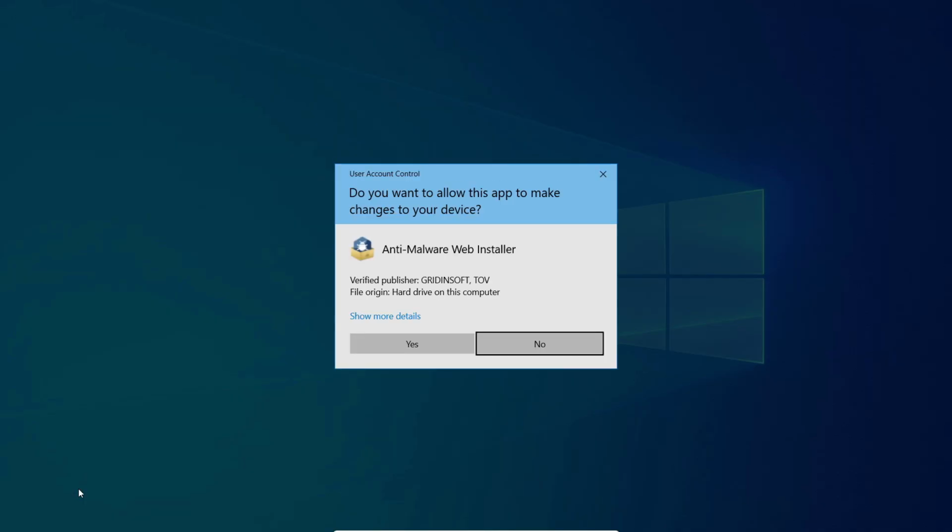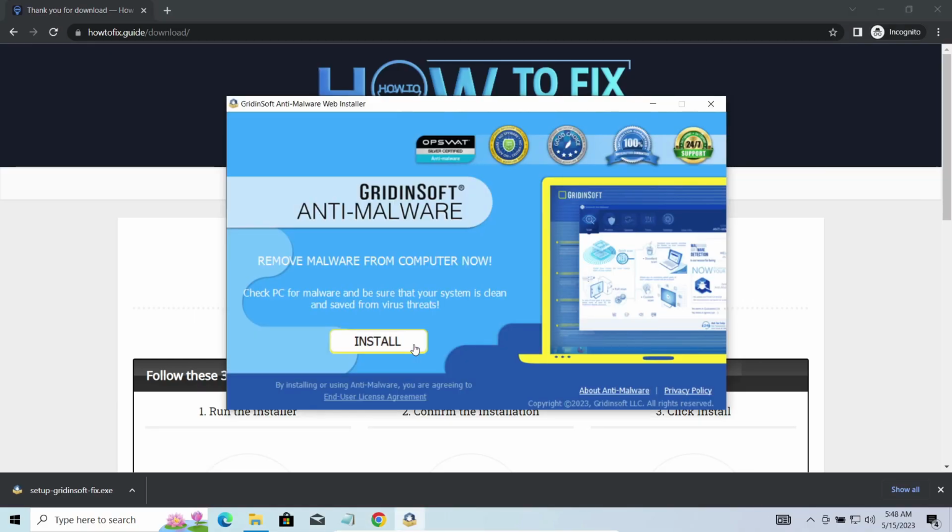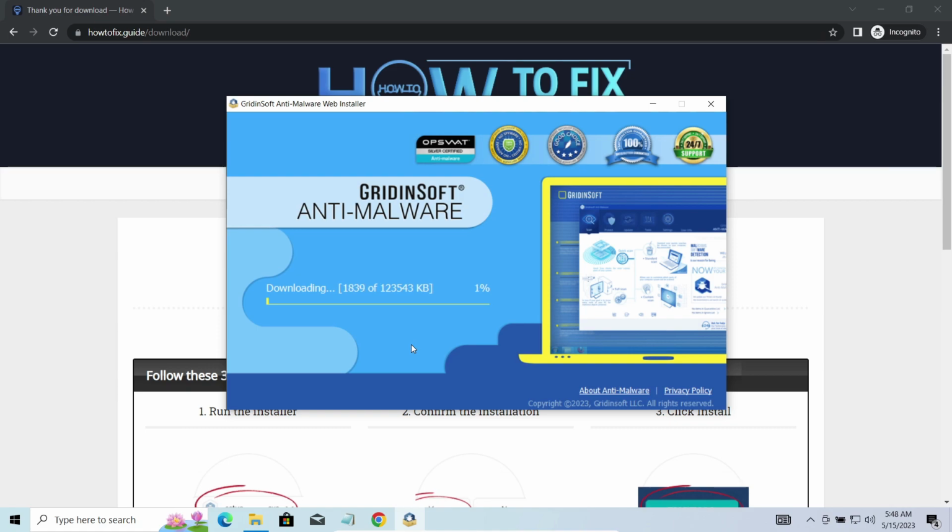I'd recommend you to use Greensoft Anti-malware for that purpose. Let's download, install, and run it. And meanwhile, I will tell you a bit more about the threats related to XARO ransomware.